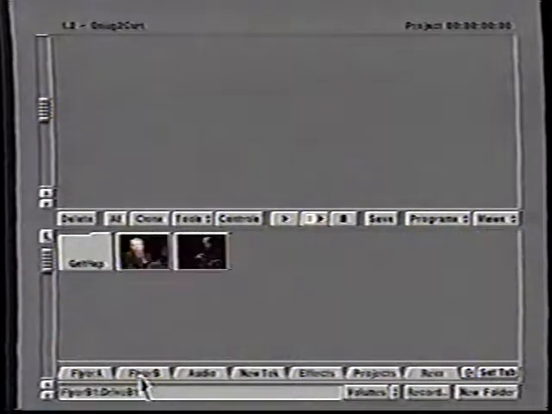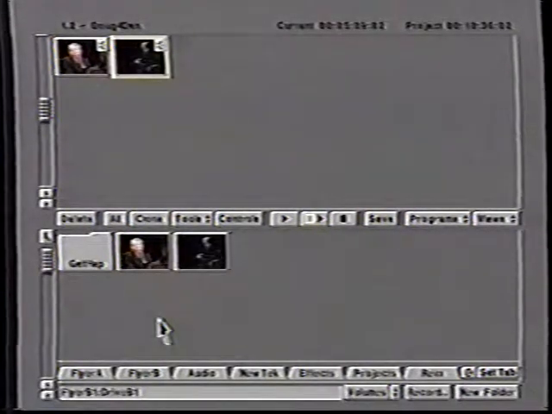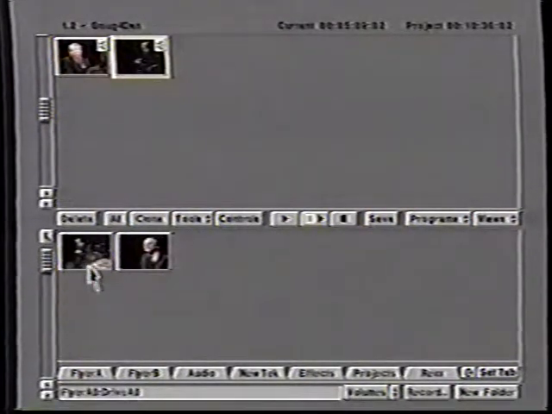I have two of my cameras over on my B drive. So camera one and there's camera four. And on my A drive, camera two and three. I'll just move four down to the end.